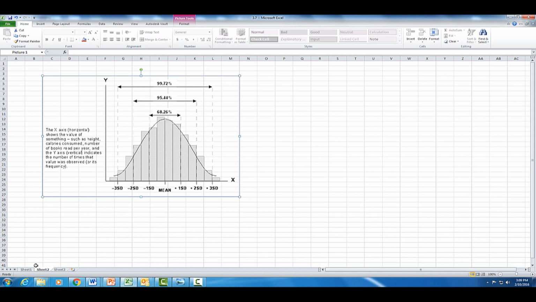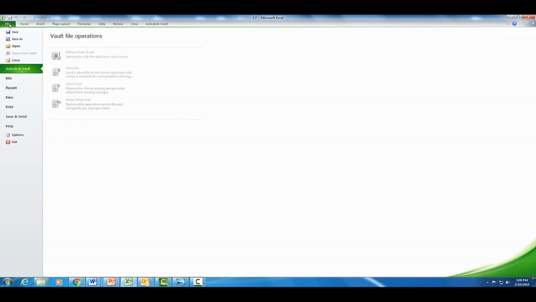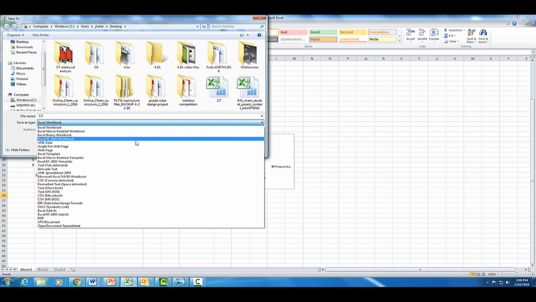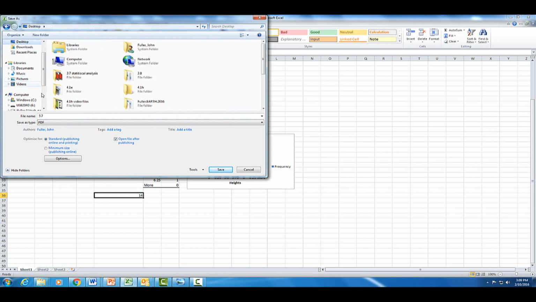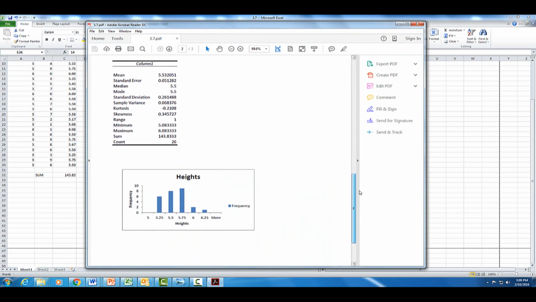Okay, so when you're done with this, save it, but also when you go to submit it, save it as a PDF here, anywhere, and just call it 3.7, and then upload it to Blackboard for assignment 3.7, and now you see everything's there.